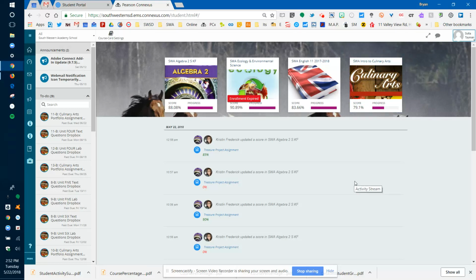First thing I do when I log in on a normal day in SWA is I just kind of look at my course progress, and you have 4 course cards here across the top. And your course card will tell you the name of the course, will also tell you what your current grade in the course is. The purple bar here will tell you your progress in the course.